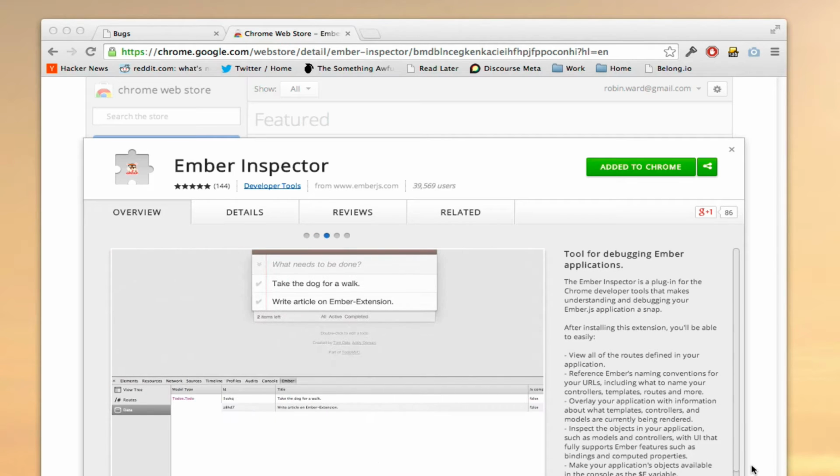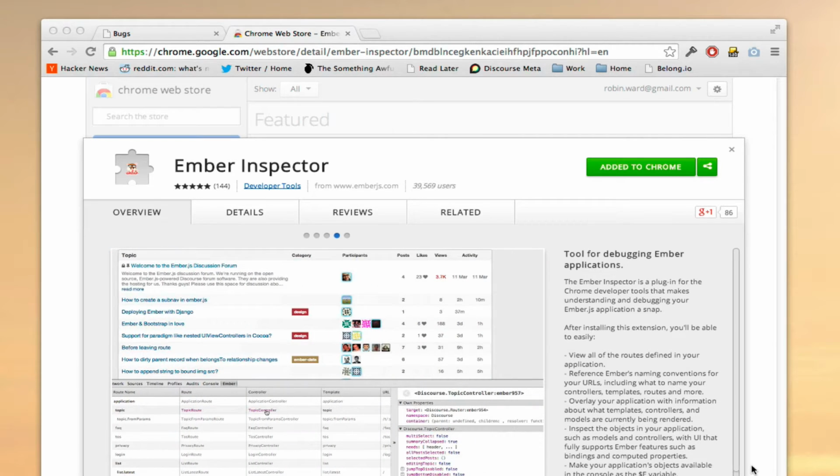Hi there, this is Evil Trout, and this screencast is about how to debug an Ember application. I said Ember application just now, but actually a lot of these techniques are going to work in other types of JavaScript applications because they're just about using the Chrome debugger.